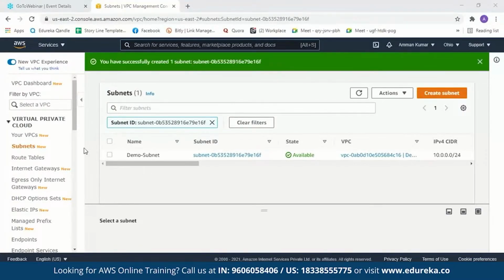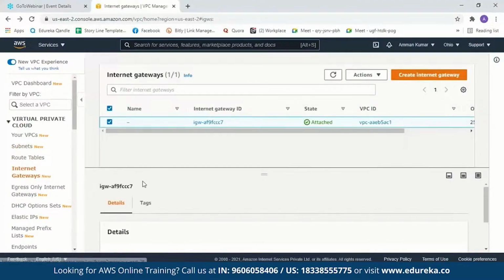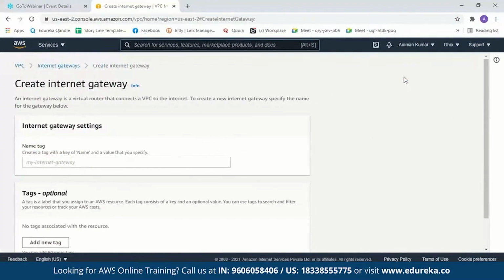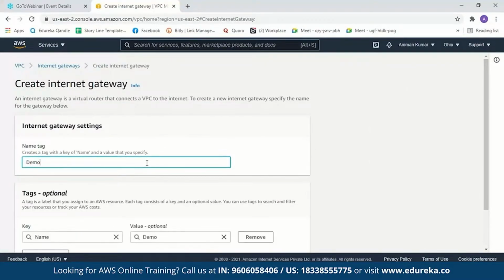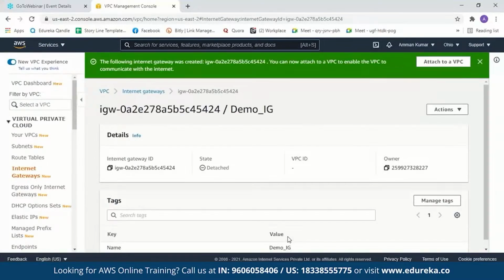Next we'll create our internet gateway. We'll get back to route table in a few minutes. Now as you can see, there is a default internet gateway, but we will go ahead and create our own internet gateway. So here it will ask us to name our gateway. Let's just name it Demo Internet Gateway and just create our internet gateway. It is very simple. Now our internet gateway is created. This is our internet gateway ID, but the state is detached.